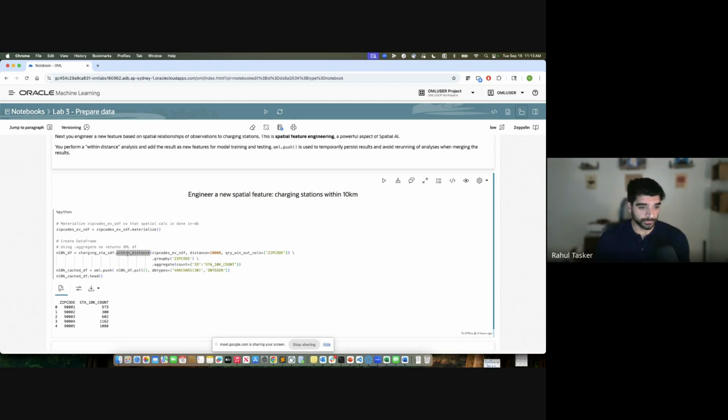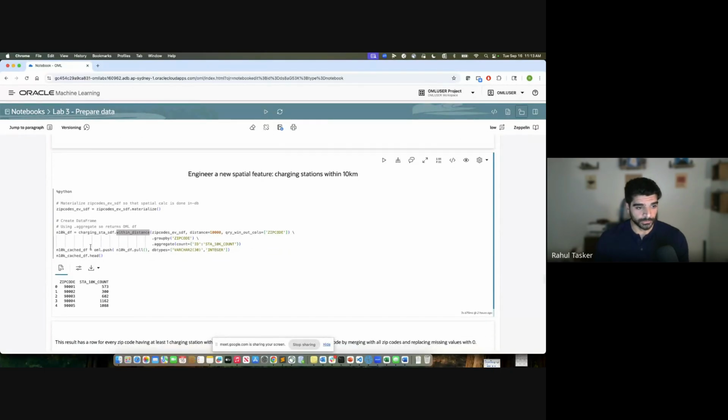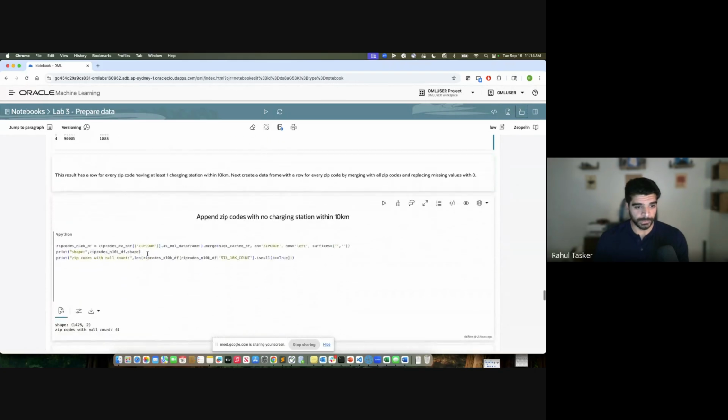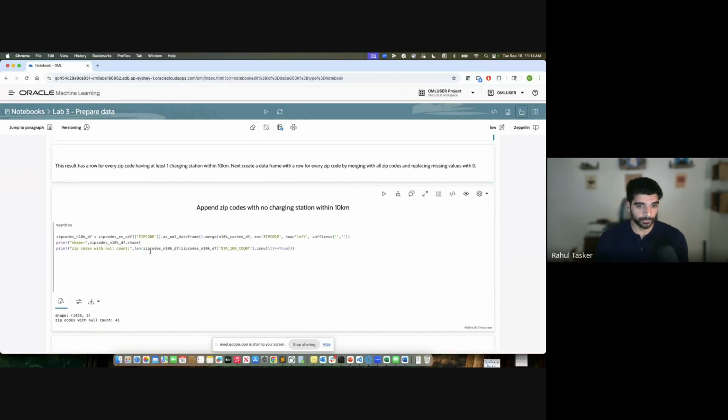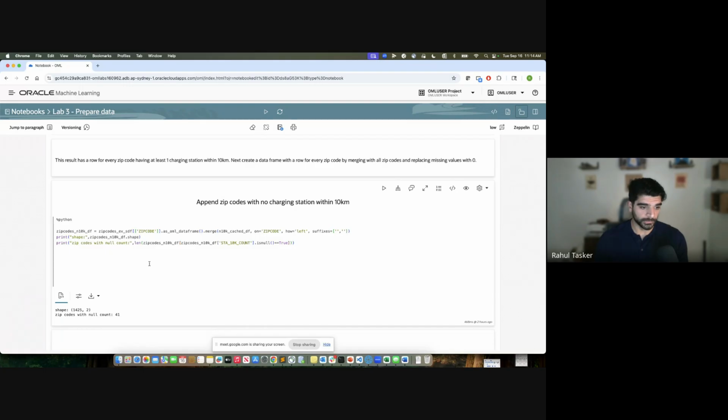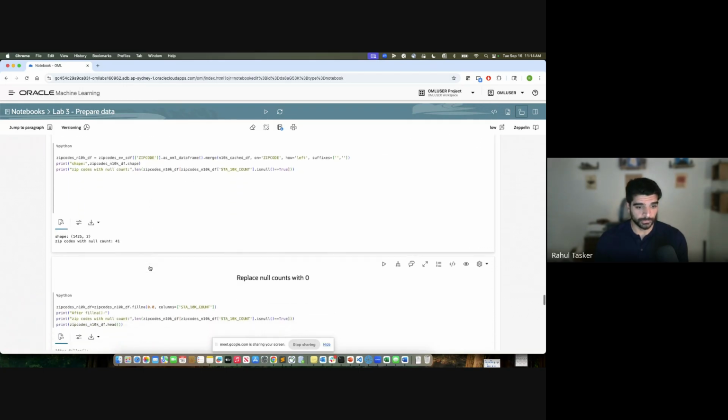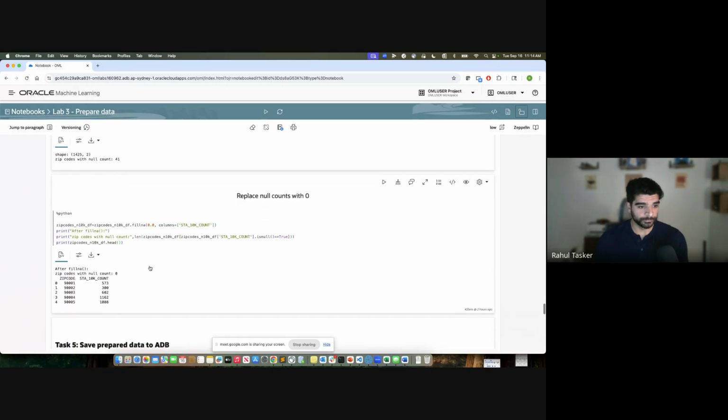So here, we're basically just running a within distance function in the database. If you're familiar with Oracle Spatial, if you're not, don't worry about it. Basically, this is just saying, are there electric vehicle charging stations within 10 kilometers of each given zip code? And so we can do that, and then we can push those results into our data frame. And now we can append those zip codes with no charging stations within 10 kilometers as well. So we still want to fill in any of those null values. So we can do that just by replacing any of those nulls with a 0.